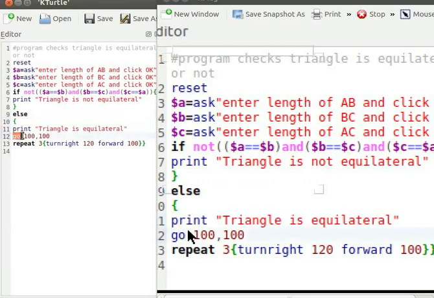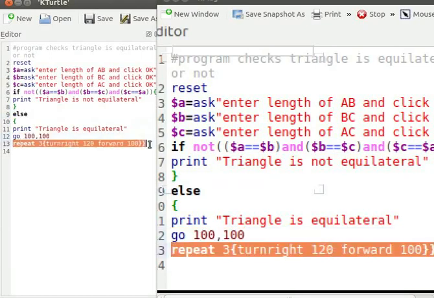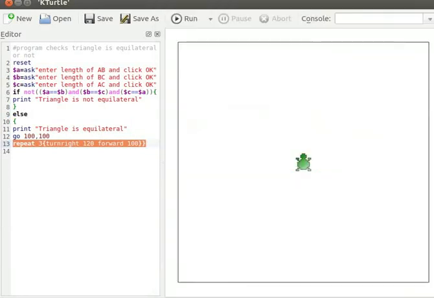Go 100,100 commands turtle to go 100 pixels from left of canvas and 100 pixels from top of canvas. Repeat 3 within brackets, turn right 120, forward 100, commands turtle to draw an equilateral triangle on the canvas. Let me run the program to check all the conditions. Press F5 key to run the code.